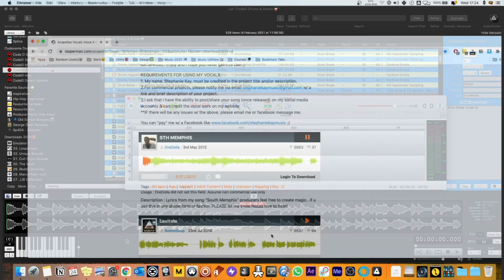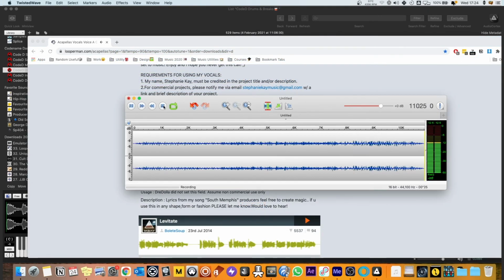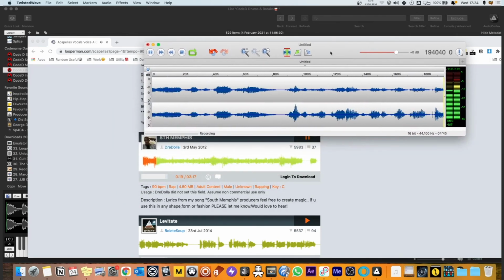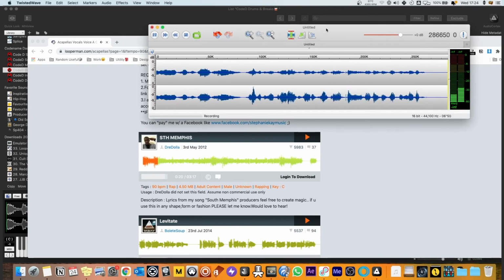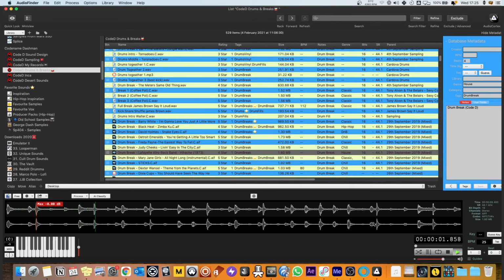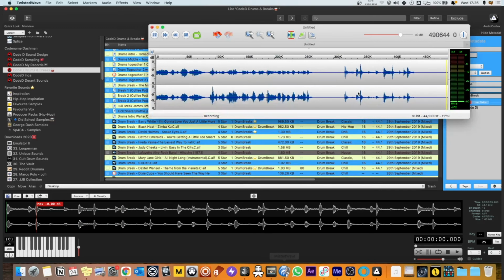your computer, and I can record that sample. Now this works for YouTube, anything. You can record absolutely anything that's going through your computer. You can even record Audio Finder if you want to, and that'll come in.